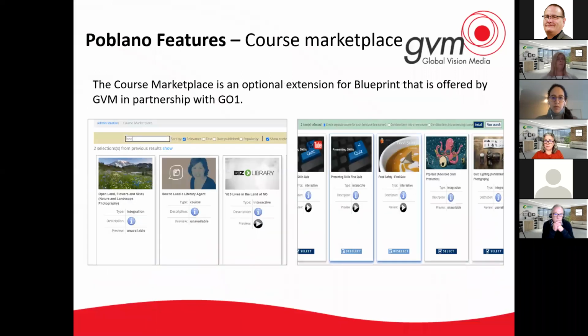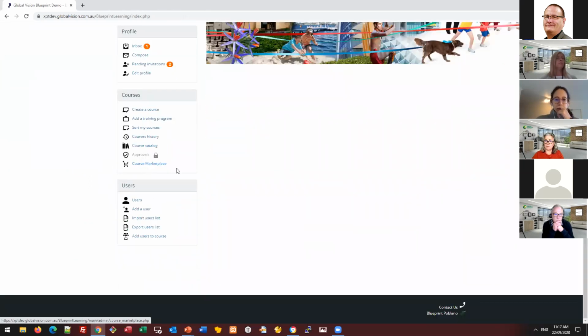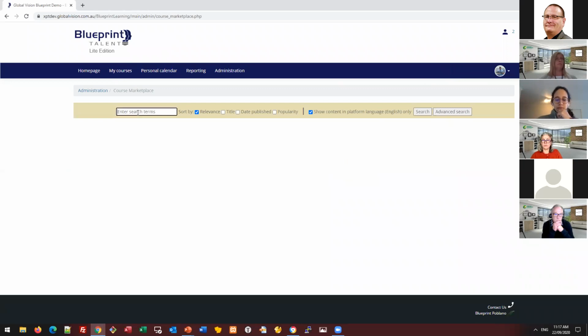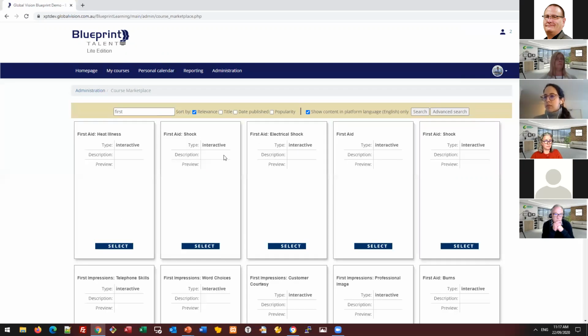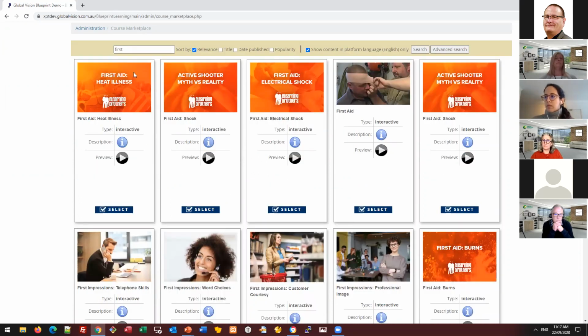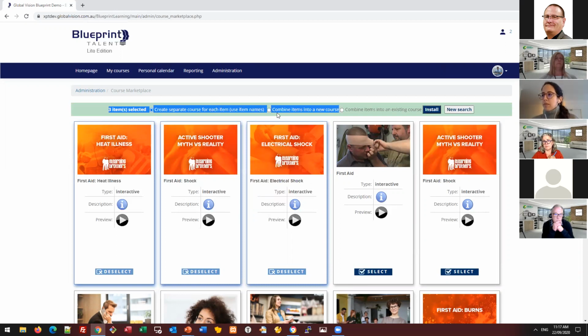Next item is the course marketplace we were talking about, which is in partnership with Go1. The course marketplace can be accessed from the home page when it's enabled, as well as from the admin area. When you go into course marketplace, you can search with a term, and that will bring up all the courses in the catalog that you've purchased from Go1 that match that search criteria. You'd be able to select the ones that you want and immediately install them onto the system.